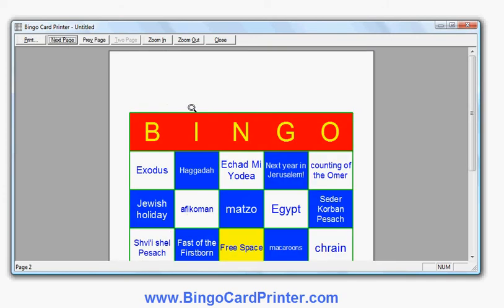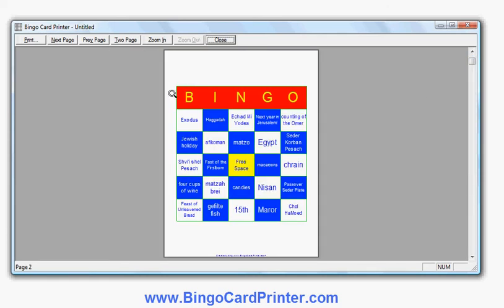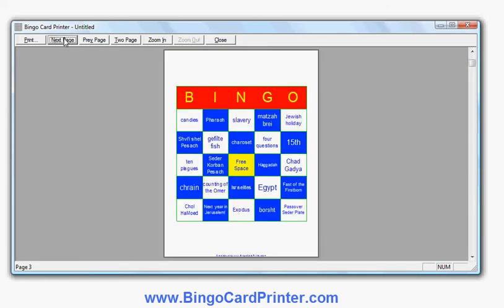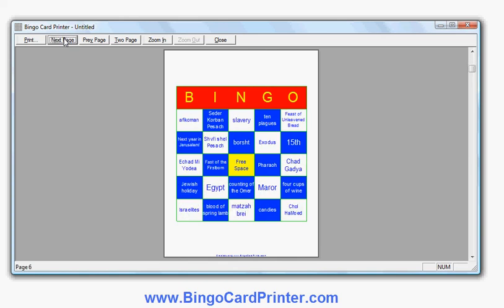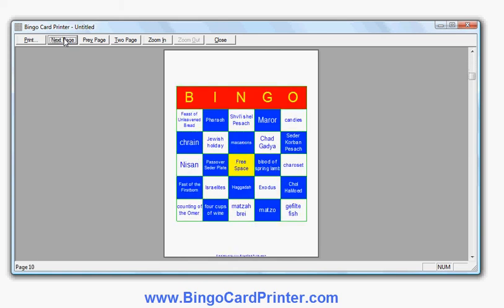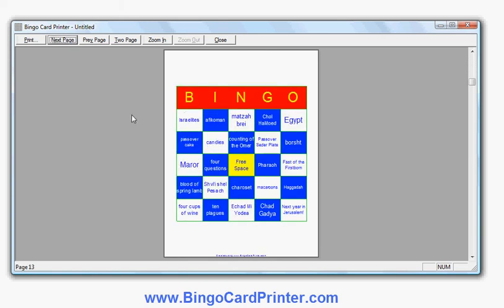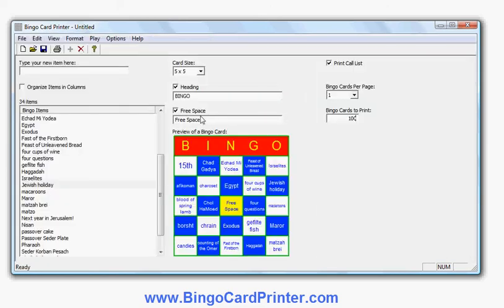If I close that, I will also show you another alternative to print call list, which is to say call game. Now in this case, the software will choose one word for you, display it on the right hand side, and show the current item and any previous items on the left hand side. So here's another way of acting as a bingo caller without having that printed call list.